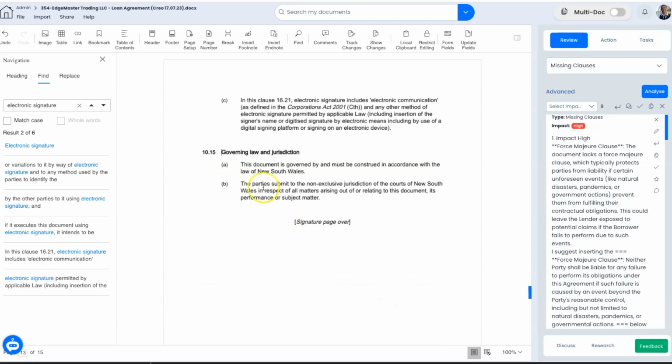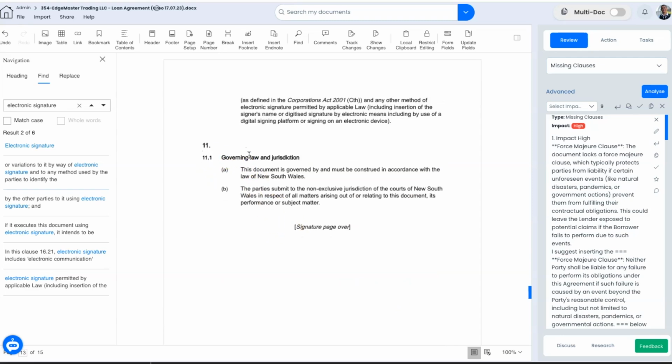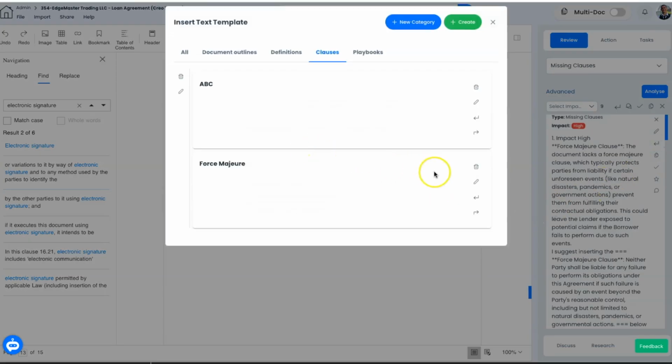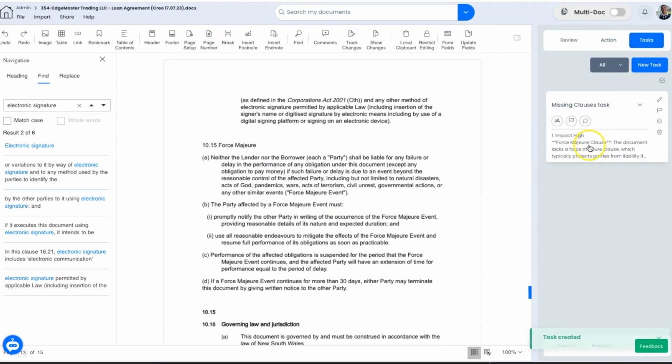If you don't want the AI to write your clauses for you, that's fine if you've got some already saved. Then you can simply click the insert text here and then click insert. You can see that it's inserted in there, all with the perfect formatting. You've also got make a task. So if I click that, you'll notice task is created.